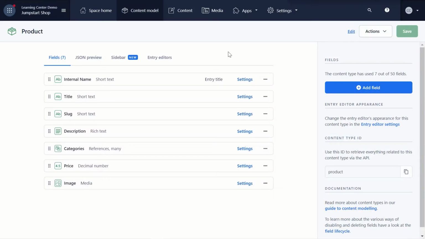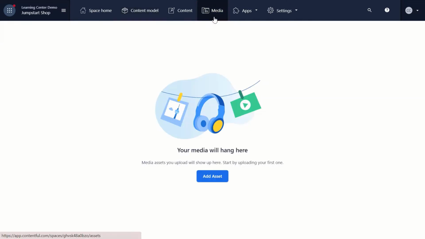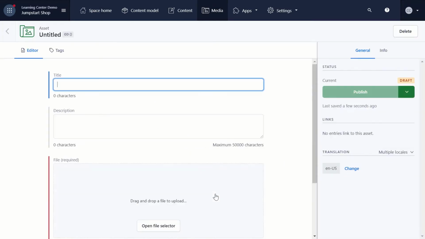First, we will add media. In Contentful, any media file is referred to as an asset. All assets are stored in the Media tab. Click Add Asset, and then Single Asset, and you'll see three fields: Title, Description, and File.